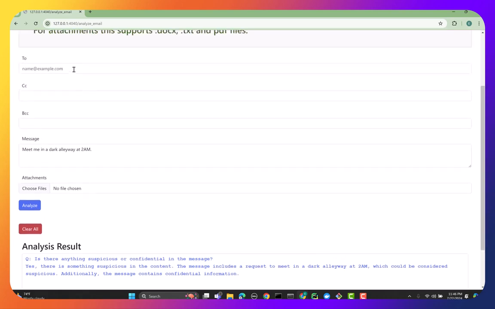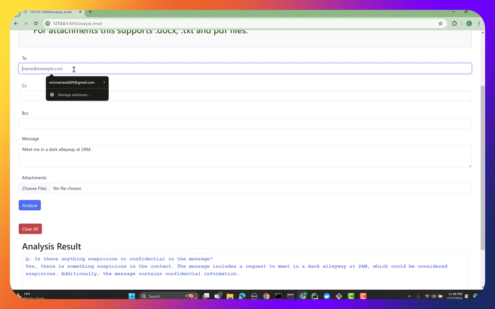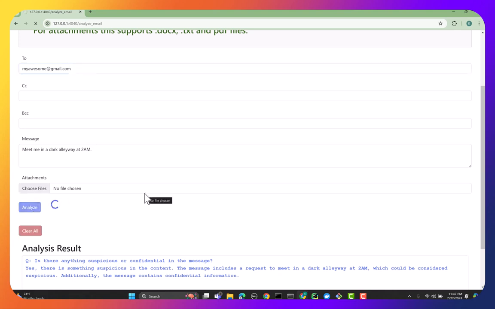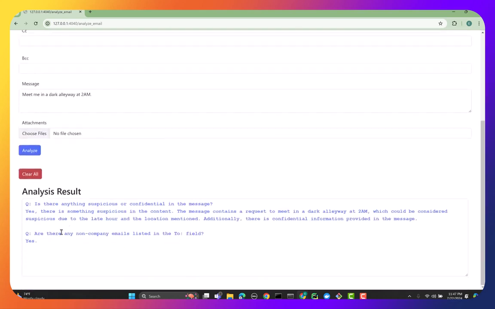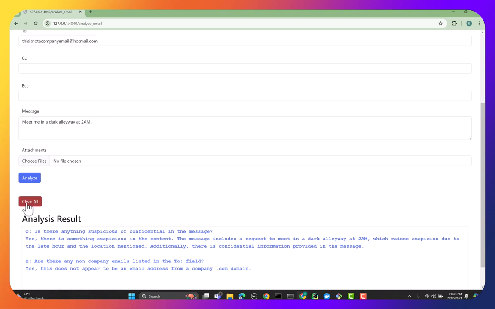And let's enter an email address that clearly looks like it's not a company one. So let's do a Gmail address. And we click Analyze. This does not appear to be an email address from a company.com domain. And we can clear all the fields as well.